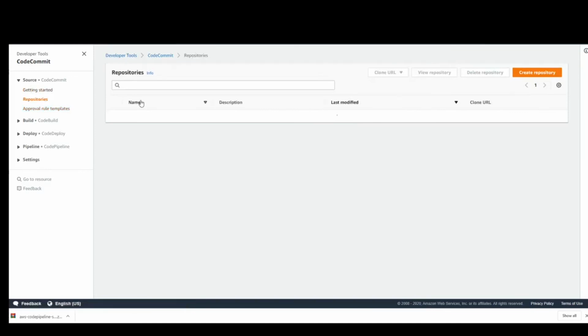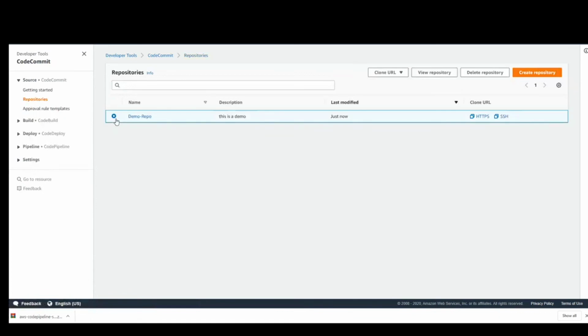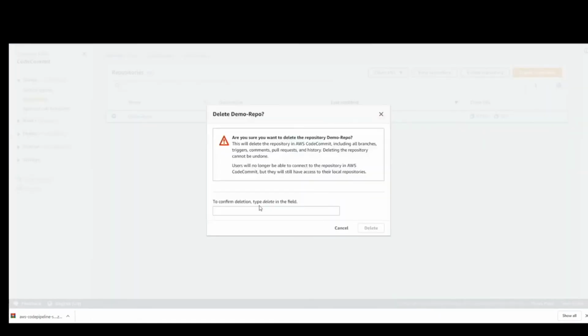Now go to your repository. We will delete this repository. Just click here and delete repository. Type here delete.